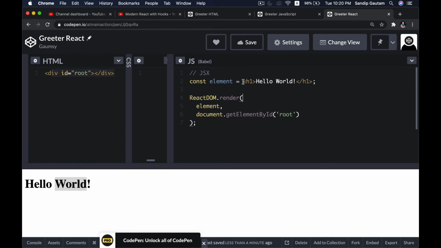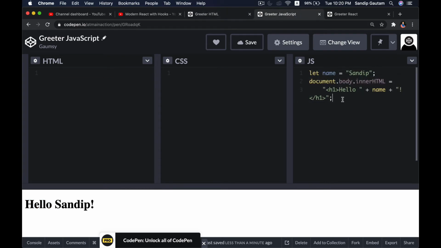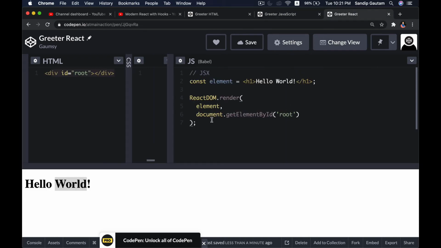So if we do the comparison, in case of HTML, what happened, we have created this h1 element and it has been directly rendered into the DOM here. In case of JavaScript also, the same thing happened. I've created an HTML string and that has been directly rendered into the DOM. Okay. But in case of React, we are using something called ReactDOM. So we are not directly rendering into the DOM here. We are using ReactDOM and we are telling ReactDOM, can you take this element and render it into the DOM? So something like this is happening here.